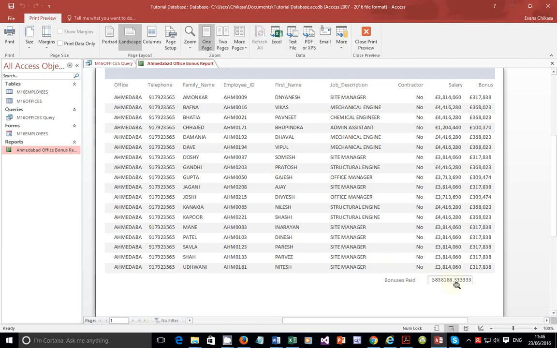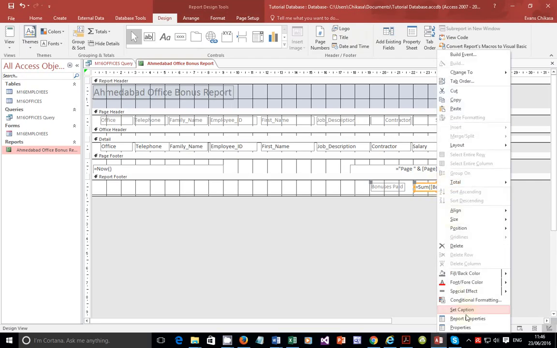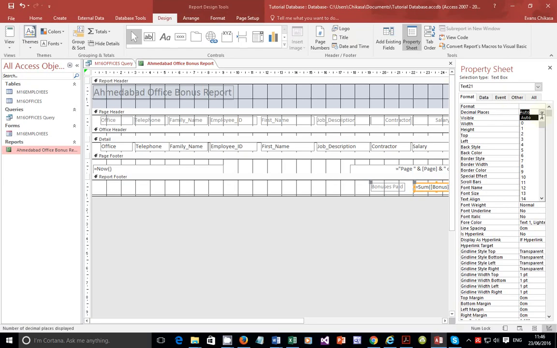Now remember, in our working we were told that we should not have decimal places or decimal points. So we need to make sure that decimal points are removed from this. Okay, so let's check if this has properties where we can check for the decimal places. So decimal places, just make it 0.